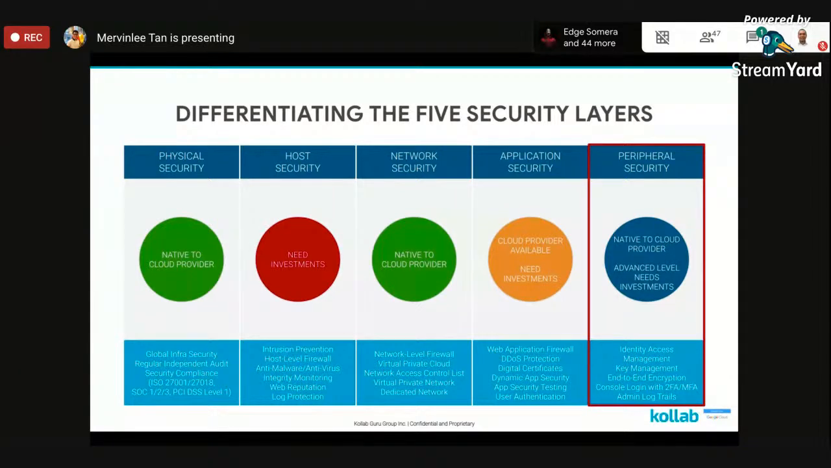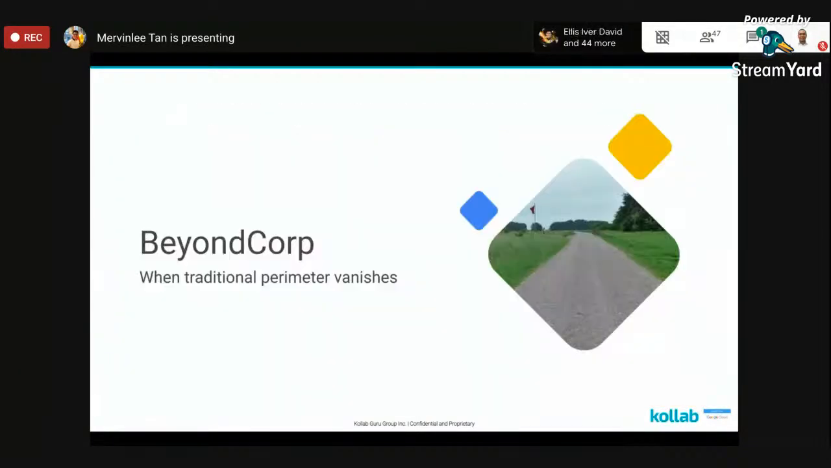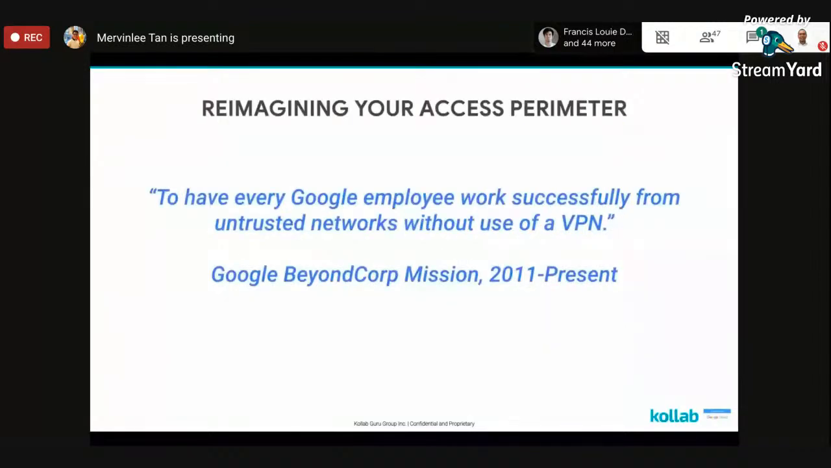So let's go straight to Beyond Corp. What is Beyond Corp? Well, when the traditional perimeter vanishes, it means it's beyond your corporate network. Beyond Corp, that's the thing with Google. They make some terms, right? So the mission of Beyond Corp is to have every Google employee work successfully from any untrusted network without the use of a VPN. What that means is they treat their internal network as if it's the internet.